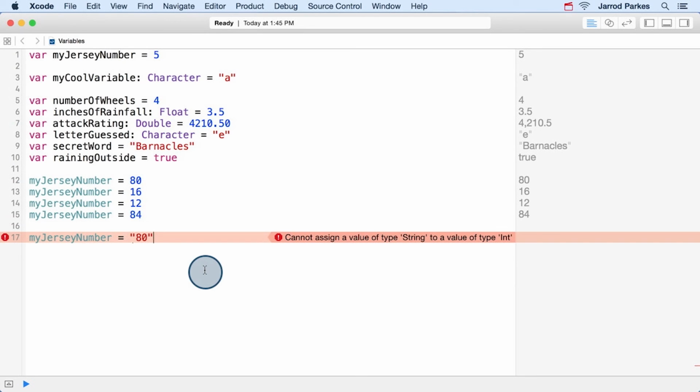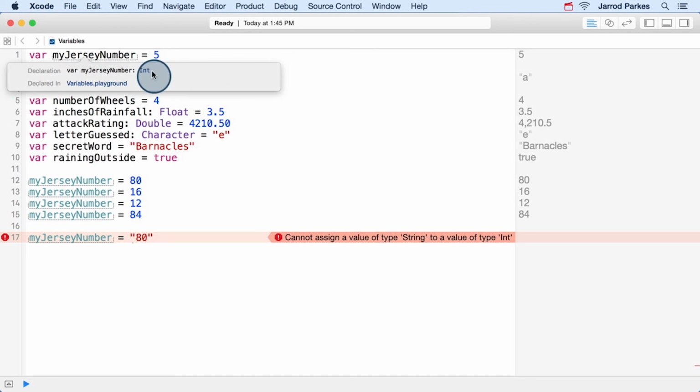It expects an integer. And the reason this is a problem is because Swift is strongly typed, or we might say that Swift is a strongly typed language. This means that once a variable's type has been declared or set, it cannot change. So if we look at where my jersey number is declared, we know that it's an integer and it can't change. Therefore, it can't be set to the string here.